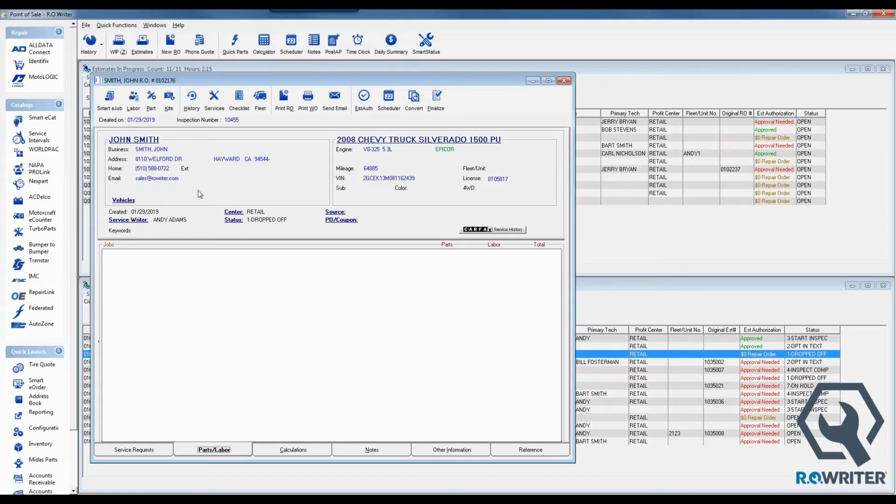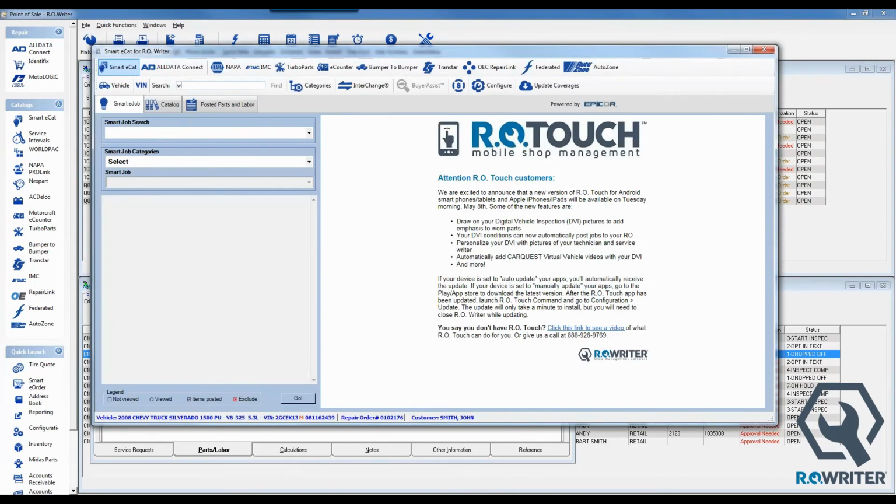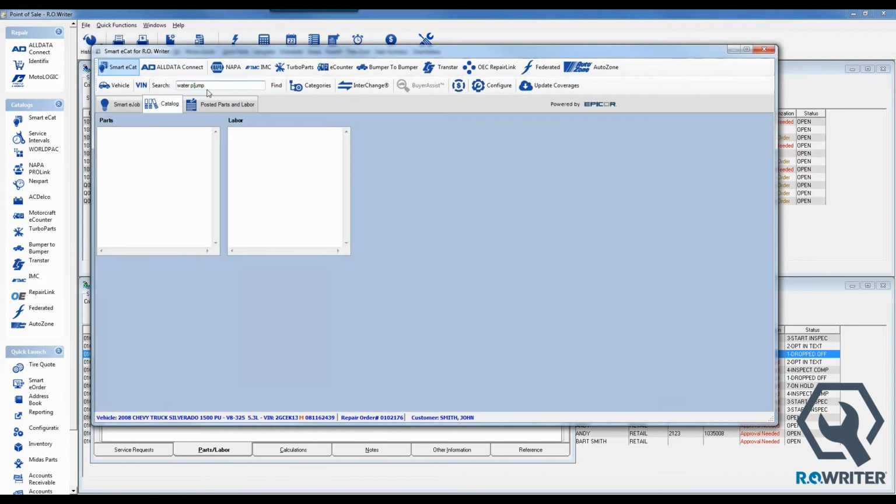And if you'll notice, I'm going to jump back into Smart eCat. What it does is it creates a coverage list in Smart eCat that matches the naming convention in that window we just saw. So let me come back out here and find myself a part number again. That's going to not return me too many results.